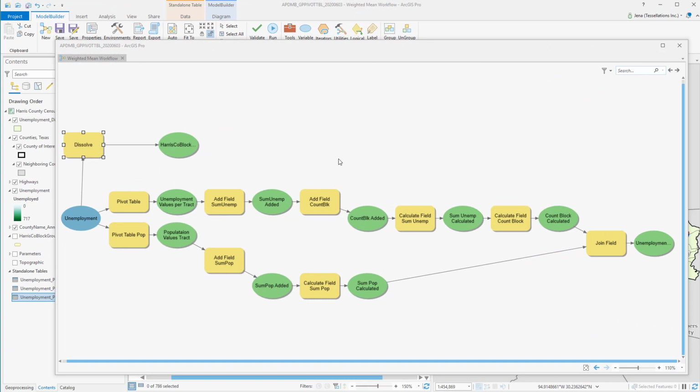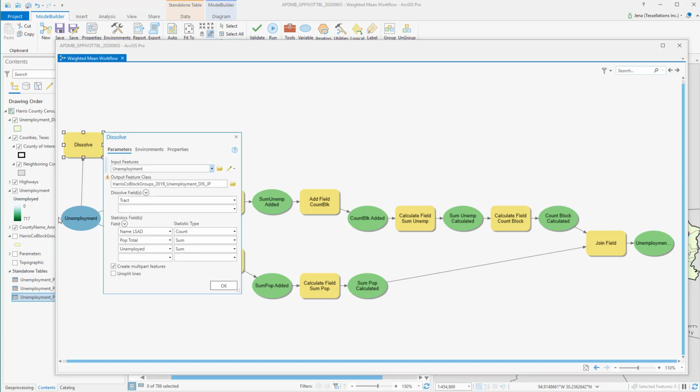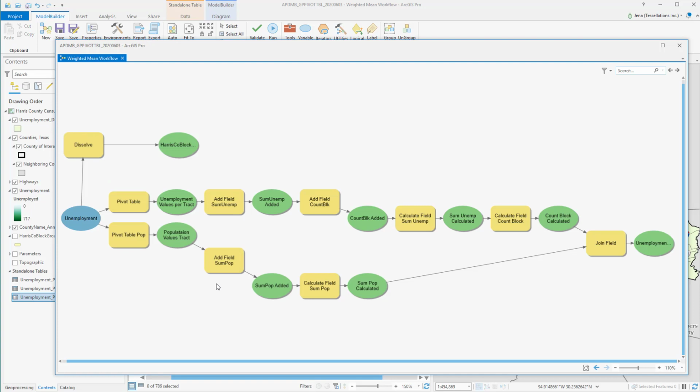I've pulled up a model to better illustrate the advantage of the Dissolve tool, at least for simplistic statistics purposes. With just the Dissolve tool, we were able to run summary statistics on both the population total and the unemployed, and even take counts of our blocks, all using the same tool. In addition, we were able to keep that spatial information. If we were to try to achieve the same, we would need a model similar to this that would break out multiple pivot tables, add fields, and then calculate those totals, and then join it back up to some spatial data that was narrowed down to tracts.